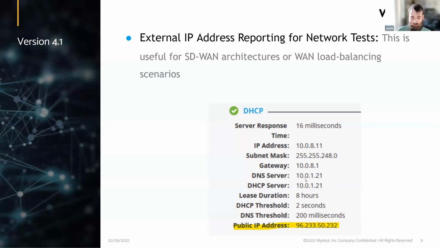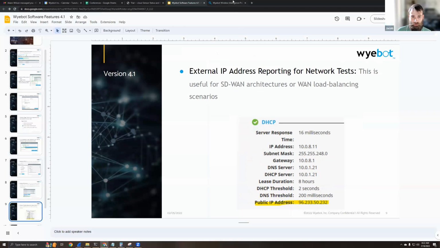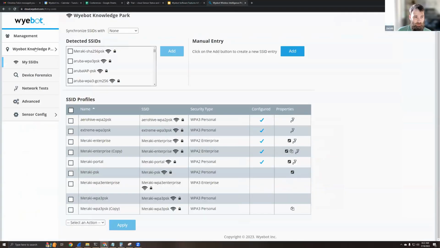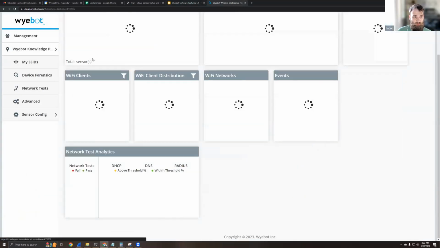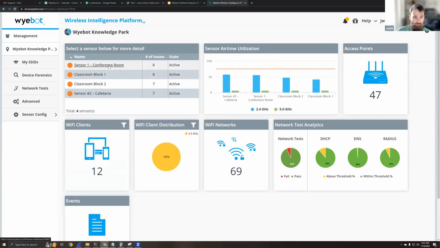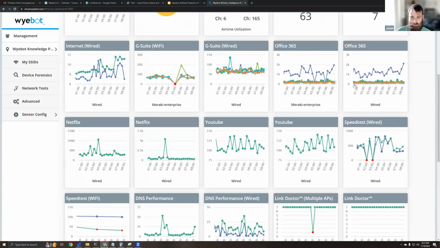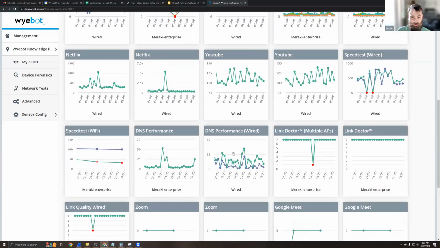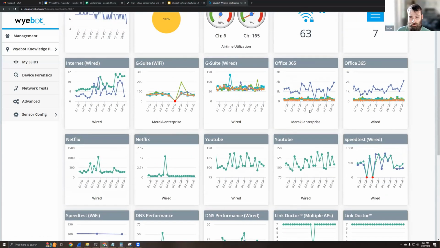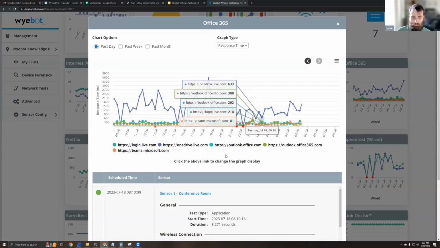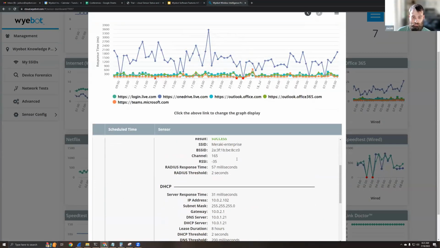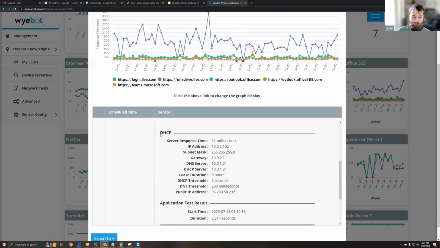So again, just for the sake of clarity, I'm going to log into our dashboard again and look at that. So if I go to one of my sensors, like this conference room one here, we can see all of our different network tests that have been running. So we can click on really any of these. If I look at our office test, click on this one here. So the public IP info, we actually just put it as a field underneath the DHCP column. So that's where it is.